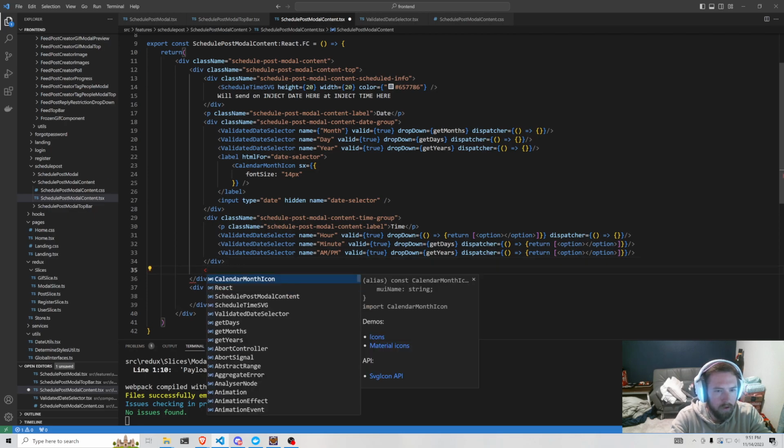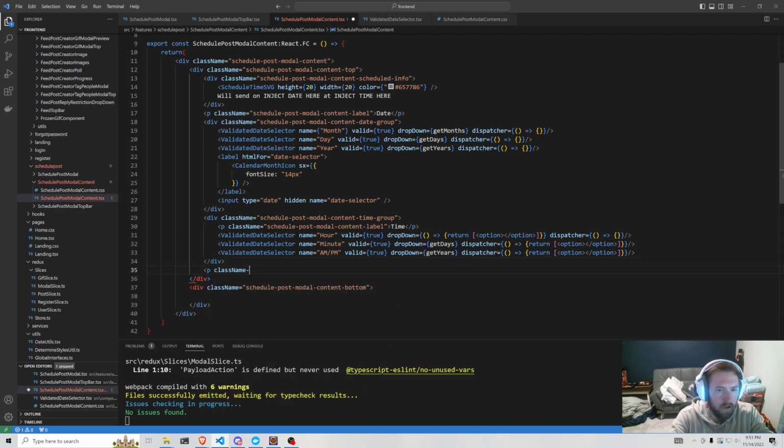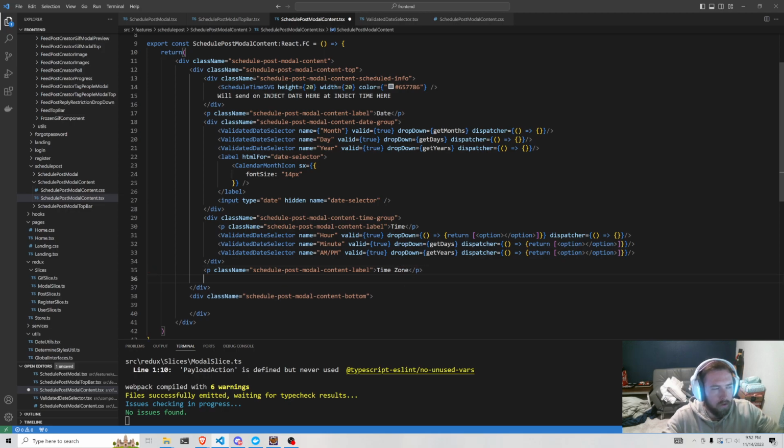And then we'll have another p with a class name equal to schedule-post-modal-content-label. And this one's going to say time zone. And I'm sure this one's probably easy to grab. So let's see if we can grab this with JavaScript really quick. JavaScript get user's time zone.